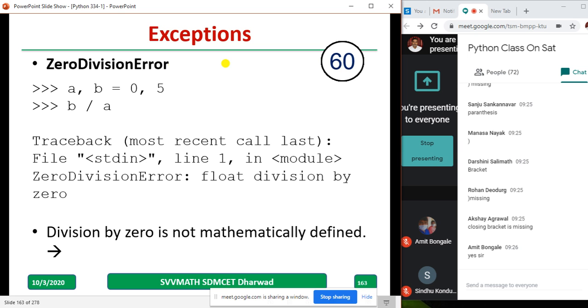ZeroDivisionError. Just now you have seen a comma b equal to 0 comma 5. So a equal to 0 or b equal to 0? This is an assignment operator. A becomes equal to 0, B becomes equal to 5. Correct, all of you are telling the answer. So division by 0 is not mathematically defined. So you'll get a float division by 0 error message, and it will tell you what type of error it is: ZeroDivisionError. Take another 5 seconds and we'll go to the next.